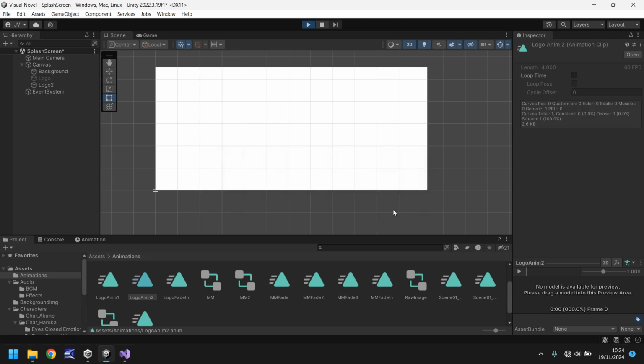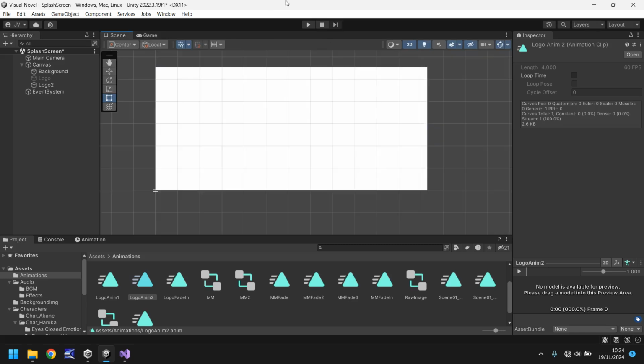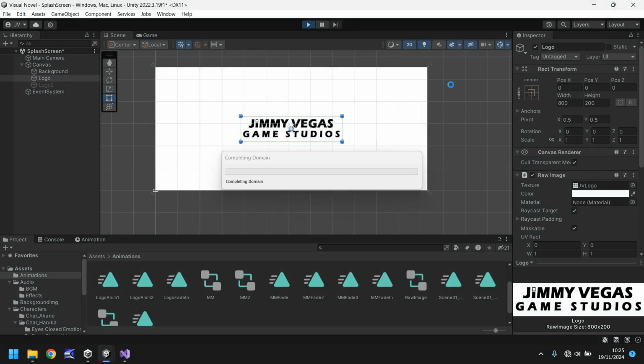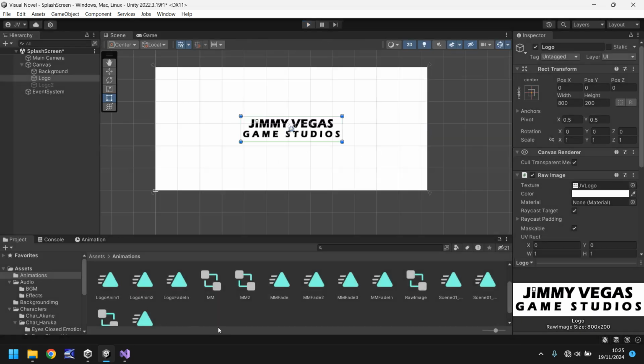And this is just another one that you could have, just a simple fade in and fade out. So it's entirely up to you what you want to do with your splash screen. I would recommend playing around and seeing what ideas you can come up with. So I'm going to untick logo 2 and set my original logo back on, and just make sure it's still okay. Cool. Yep, that's good.